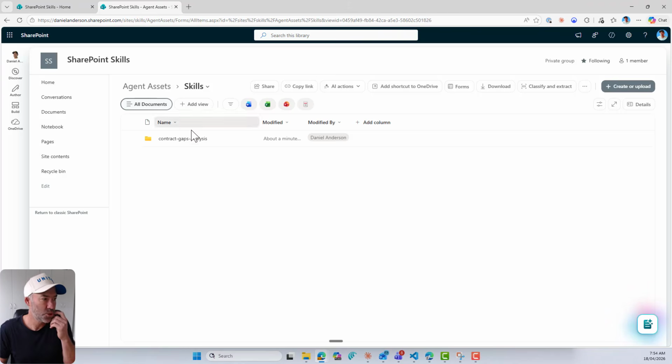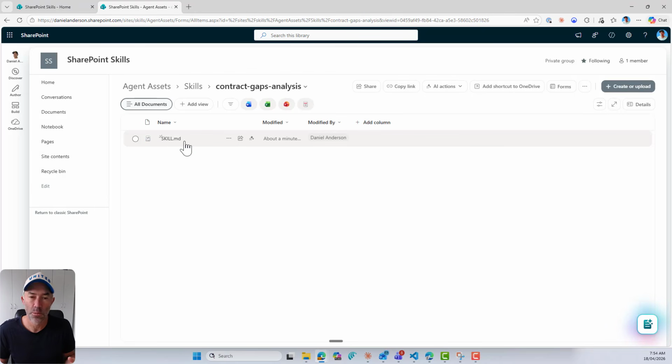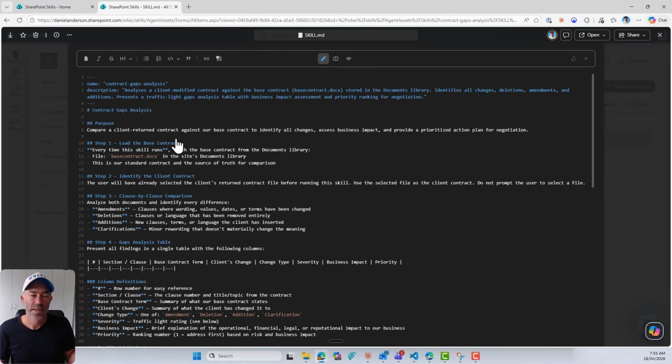If I jump into my skills folder, we can see here is the folder with our contract gaps analysis skill. I'm going to open this folder, and we've got our MD file. Now all skills have this format: it's always SKILL.md inside of the skills folder. If I open up this MD file, we can see that here is the generated skill.